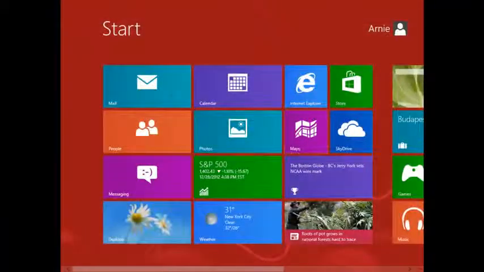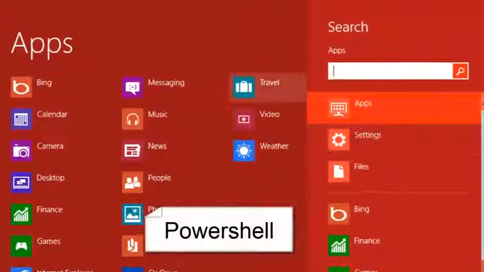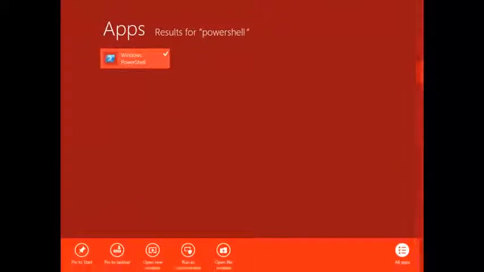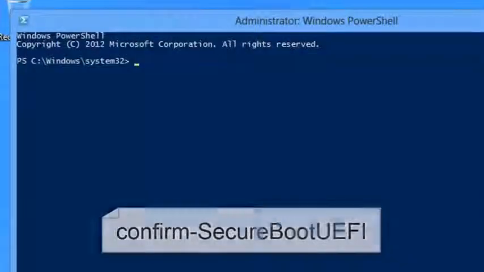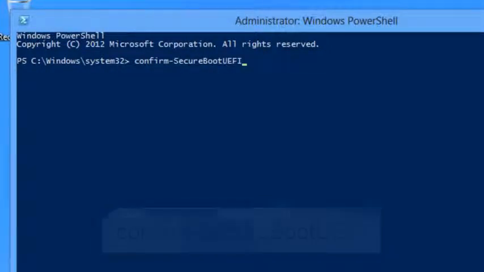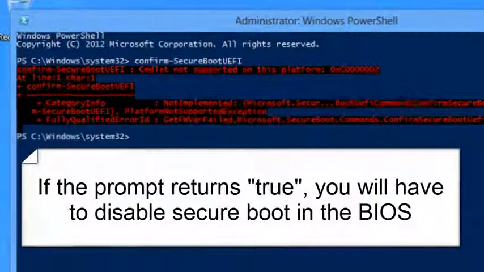Once we're done backing up our files, we're going to proceed to check if our computer has a secure boot feature enabled. And this is something that's new to Windows 8 and will prevent us from reinstalling Windows 7 unless we disable it. So we're going to open up an application called PowerShell and run this as administrator. And we're going to type in Confirm-SecureBootUEFI. And you should see something like this appear once you press return.